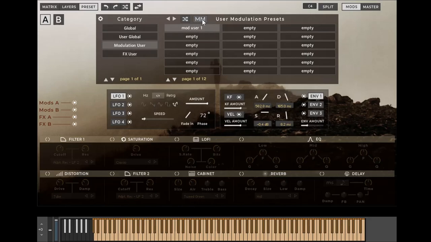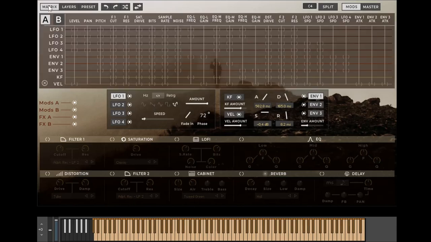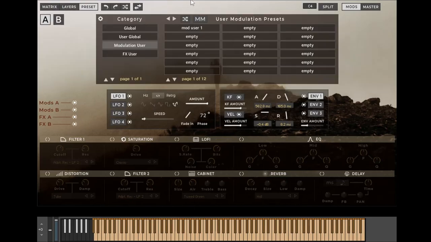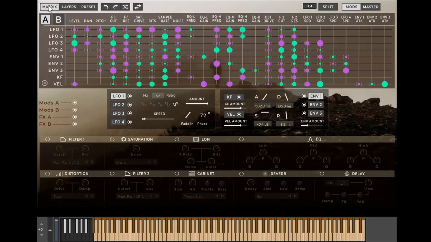Additionally, there's this MM button here, which stands for modulation matrix. This is another segmentation because you could choose to only apply the settings for the modulators, but not the settings for the matrix. And you do this by activating or deactivating this button. If this is turned off, then the preset will only apply to the modulators. If this is turned on and you apply the preset, then the modulation matrix will also apply the preset.